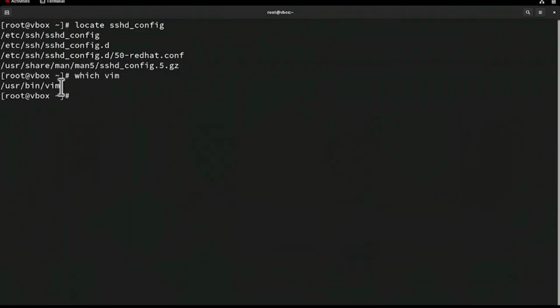In the output, you'll see that the vim executable file is located in /usr/bin/vim. Next, type which systemctl. The output displays that the systemctl command is located in /usr/bin/systemctl. To directly interpret the nature of a command, we use the type command.